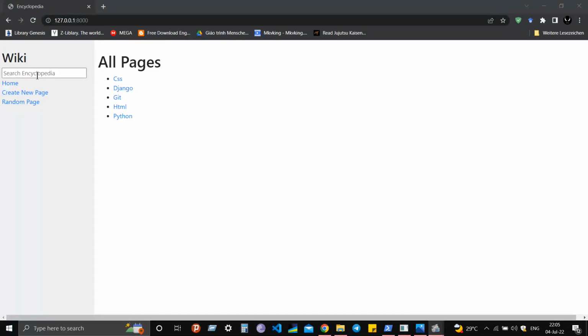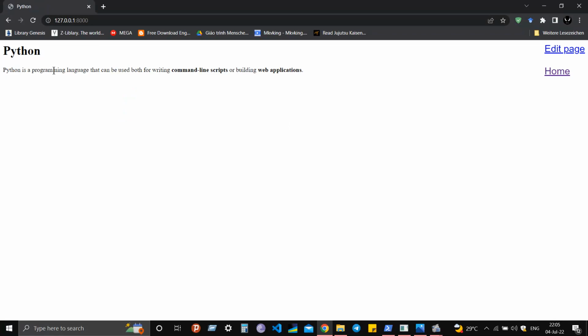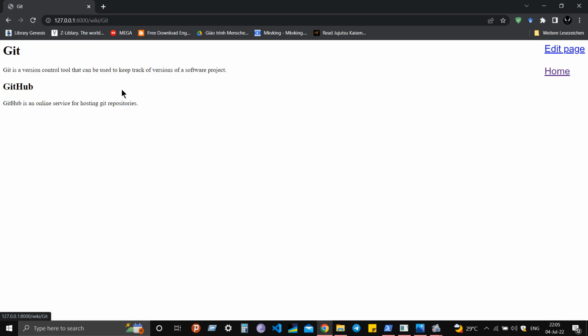As for the search bar here, if I type, for example, Python, I will be immediately taken to Python because it matched the name of an entry. But for example, if I type YTH, I will be given here a list of the entries that have what I typed as a substring. And if I click here, of course, I will be taken to the Python page. If I hit T, for example, you can see that it gives me everything that has a T, like Git.